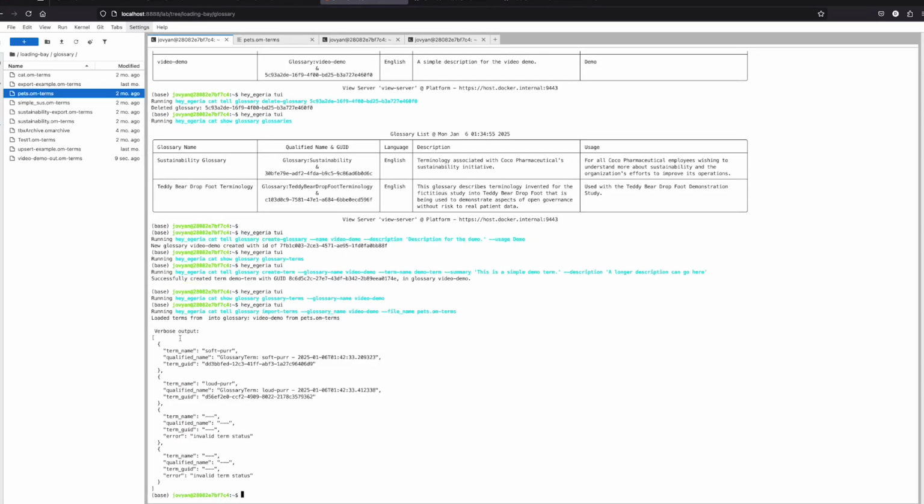What you can see is our verbose output, and it gives us a little JSON structure for each row that it tried to import. We can see that the first row had the term name, just like we saw in the file. It created a new qualified name for it. We have a little convention of creating the qualified name with glossary term, a colon, then the term name, and then a timestamp at the end. And here's the GUID that was created by Egeria to point to that term.